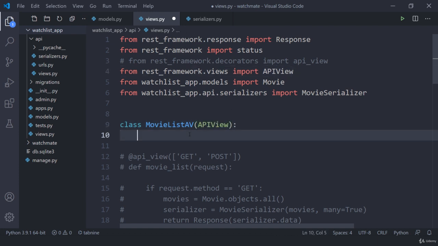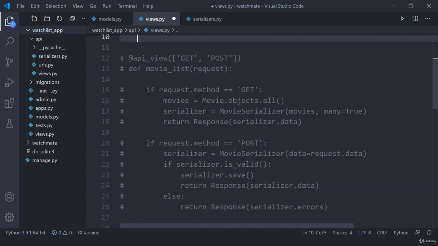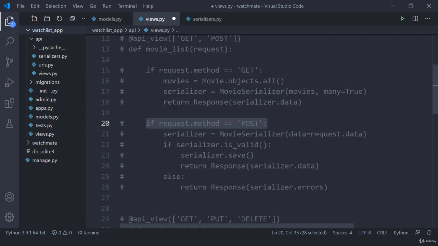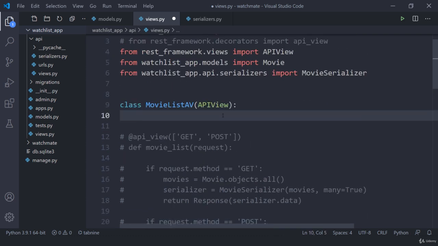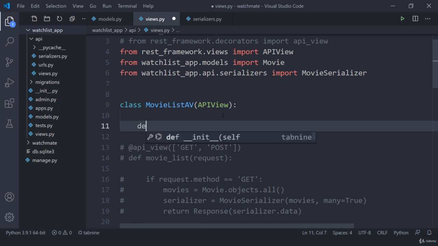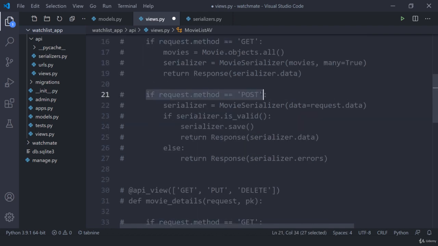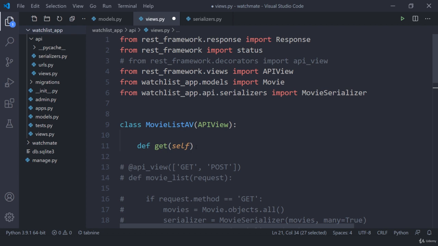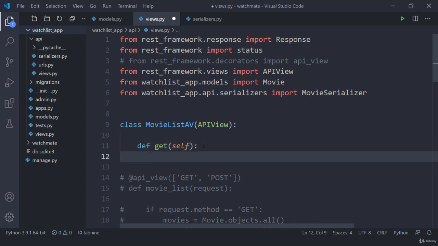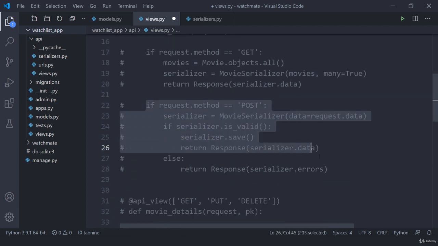And then inside this, instead of using these if conditions like we did previously, what I can do is directly define the method. So I can define a get method. That means I'm going to utilize this get method to do all this task. If I want to define post, all I have to do is define a post method here and do all these tasks that we did earlier in our function based view.